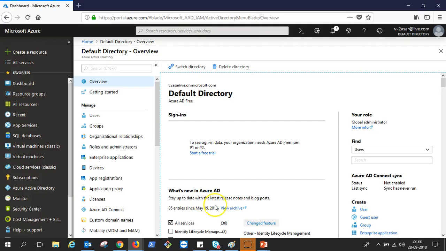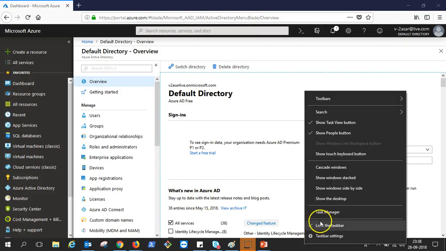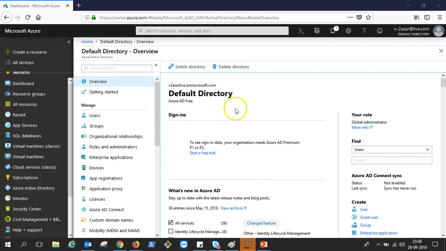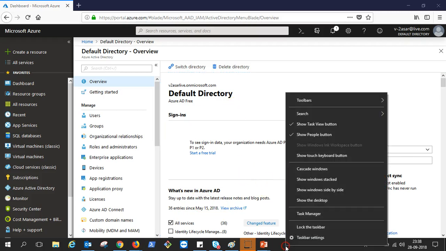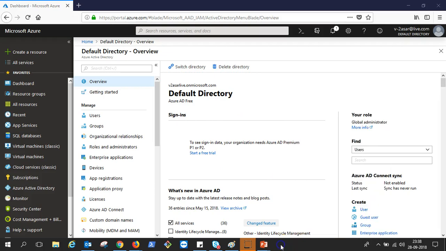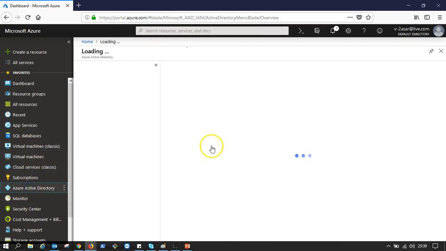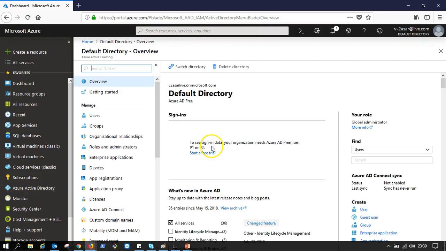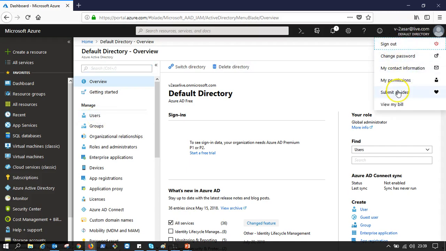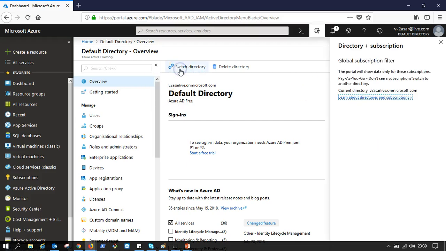Okay, so I am logged into the Azure portal. So this is the directory. I clicked on Azure Active Directory and I got to this screen. So here's the users tab. I am on the default directory. If you see, this is my default directory, and I have an option to switch directory.